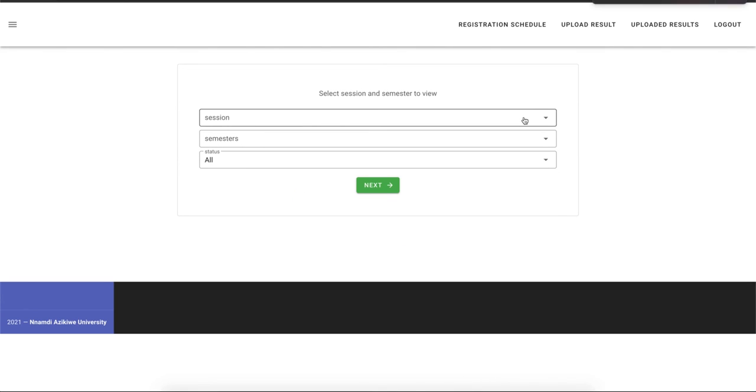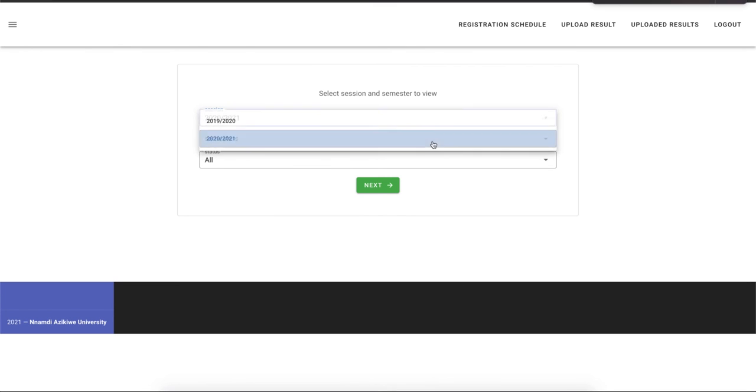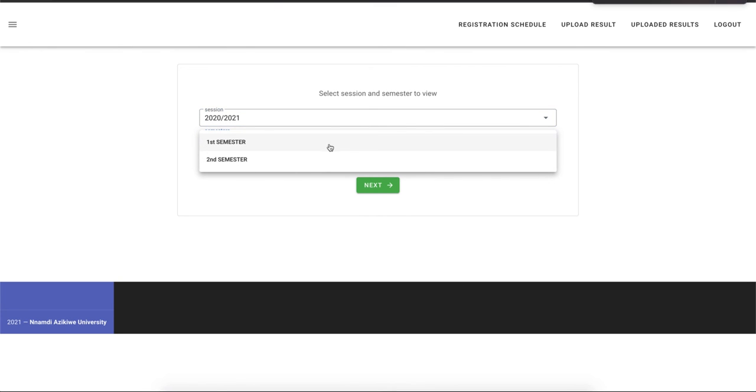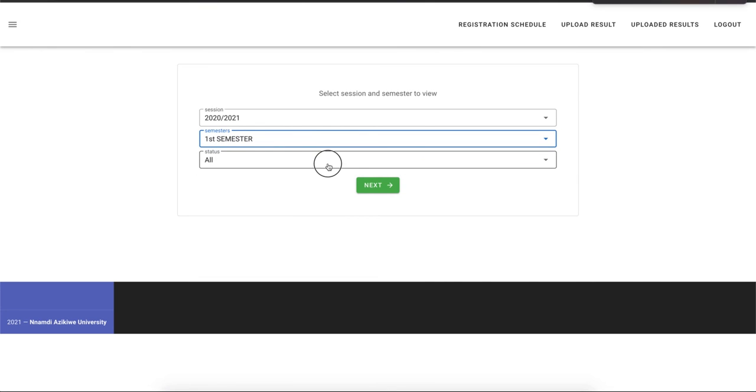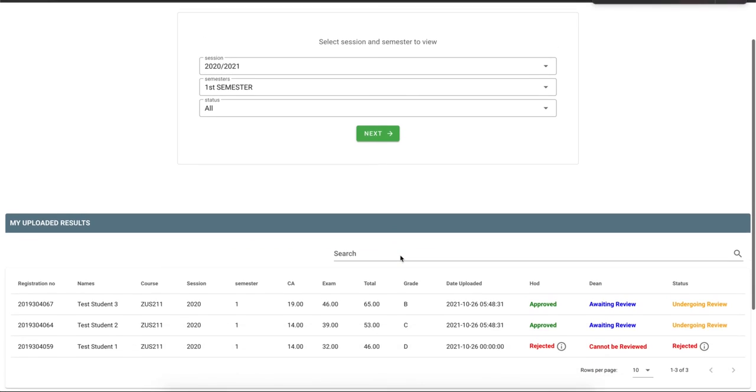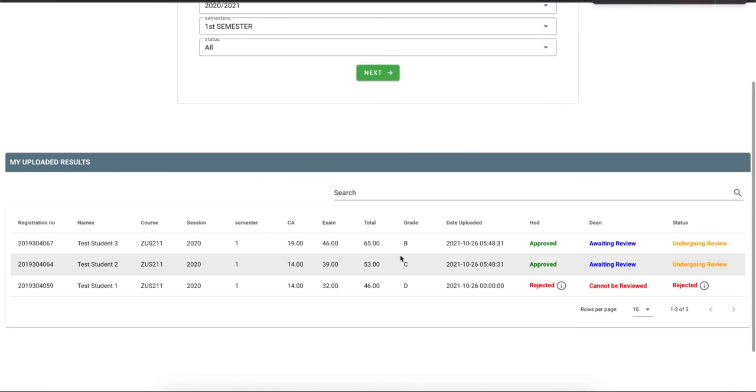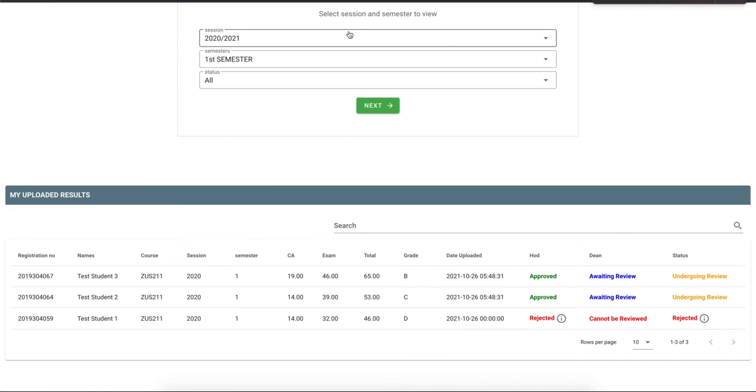So let's look at what the lecturer sees now. Remember, the lecturer goes to uploaded results, selects the session, selects the semester, and for the status we're going to leave it as all, so we can pull the whole results regardless of the status. I'll just click on next. This drops down all the results that the lecturer has uploaded against the session and the semester.